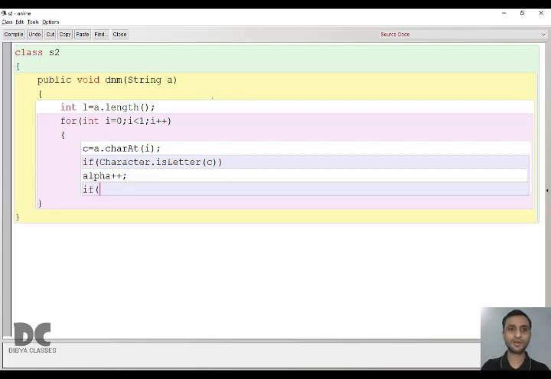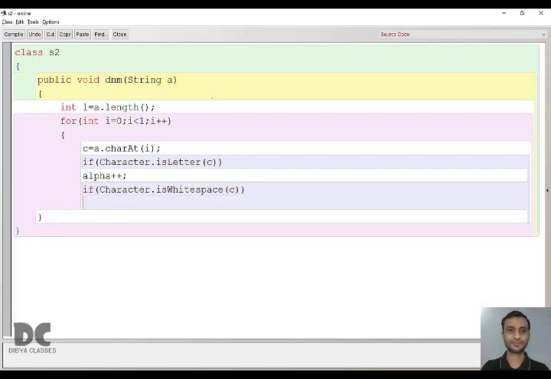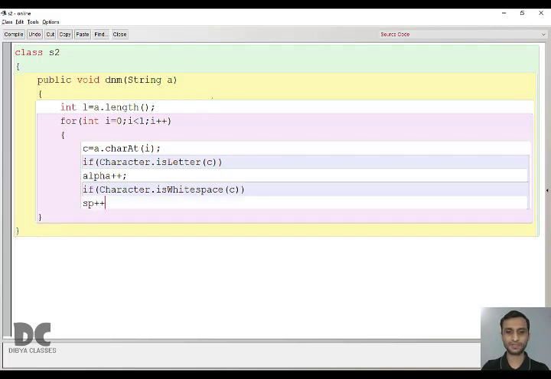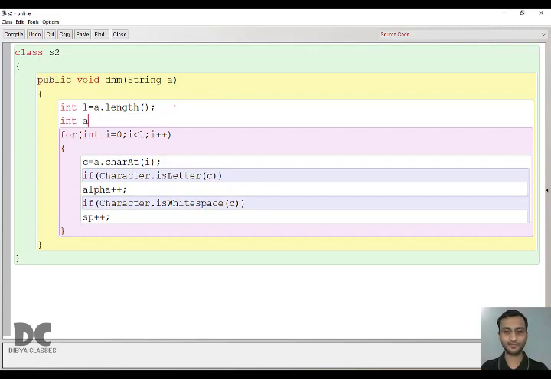Similarly, we also have to count the number of spaces. Spaces you can count using double equal to, which we did in the previous program. Also you can use Character.isWhitespace, which we studied in the character functions. Both will be right. sp plus plus. We'll declare the variables int alpha and sp.